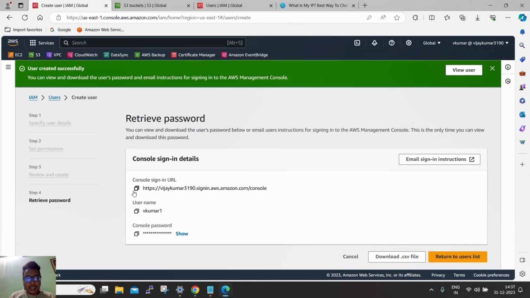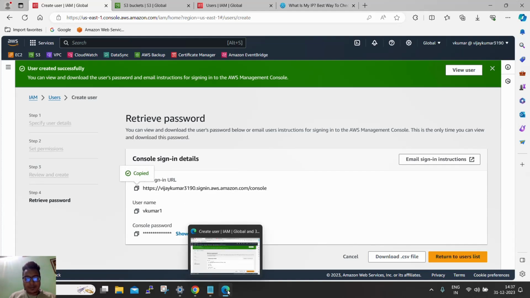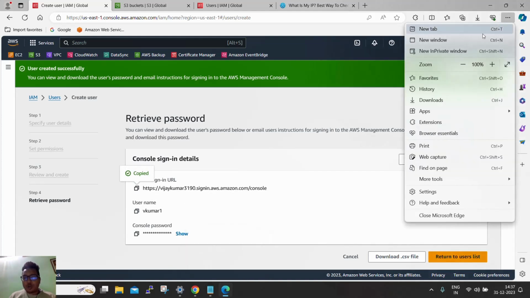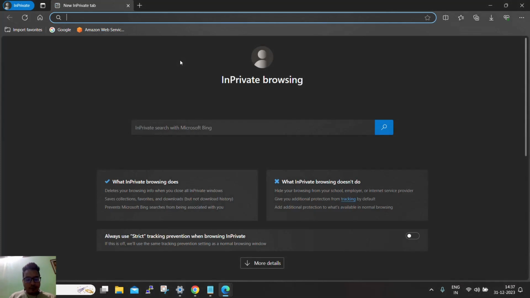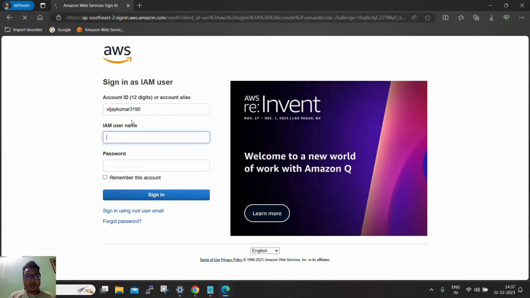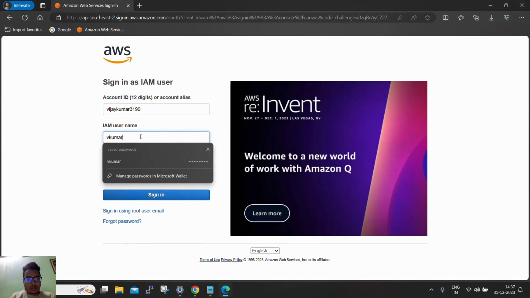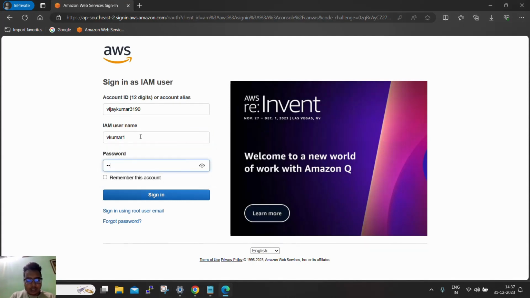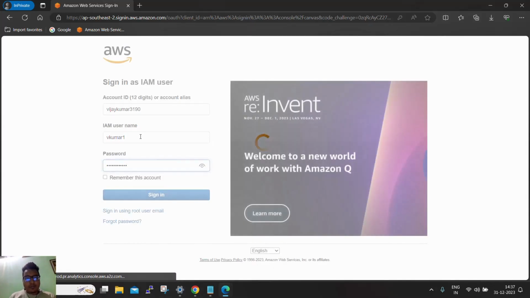So this is the user created. Now let's log in and check. To check, let me open a private window. It is opening. Now log in with the user vkumar1, then the password. Okay, so see, the user is logged in.